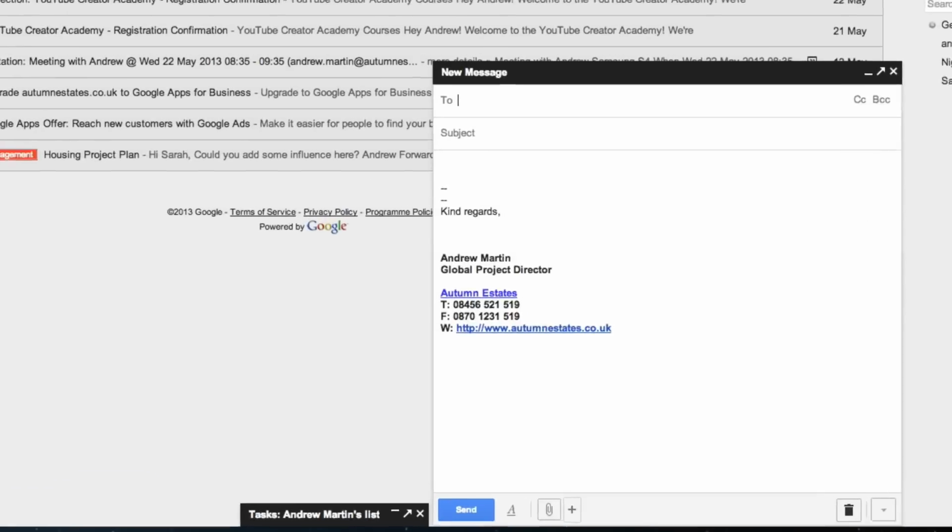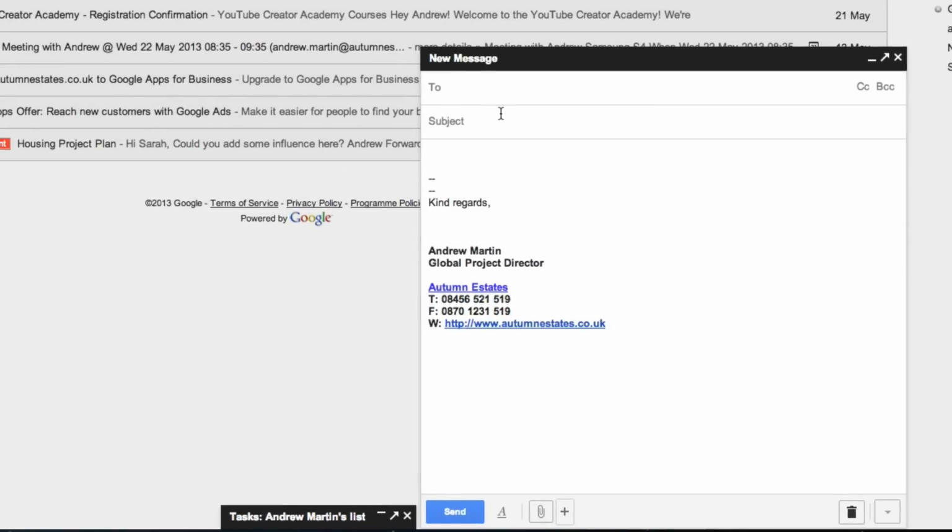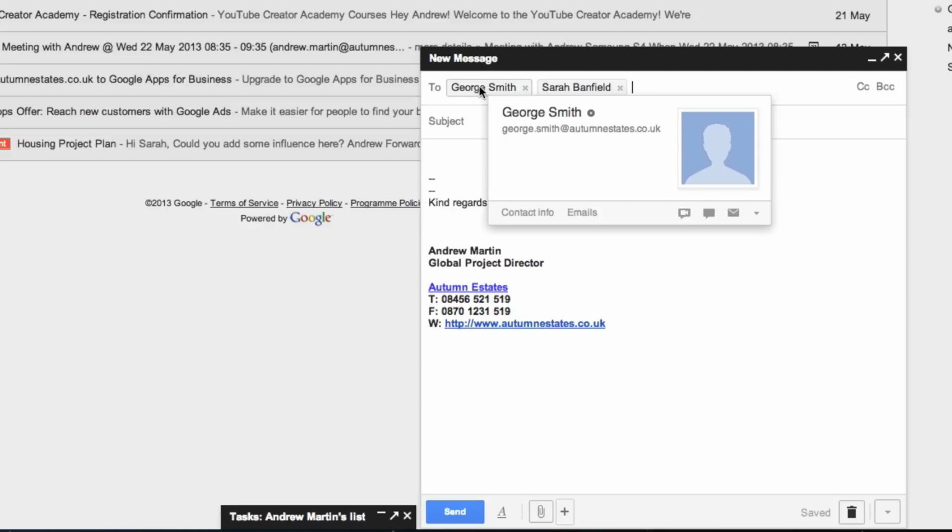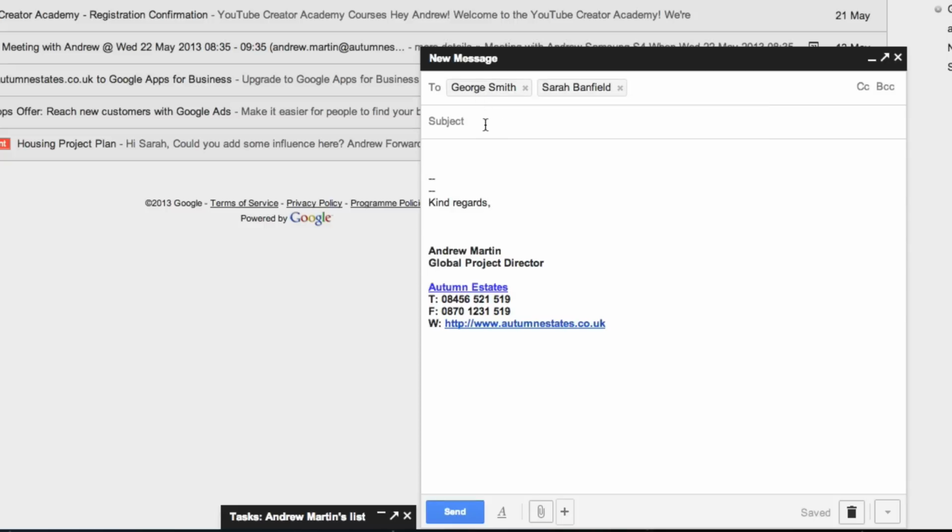So if I click on Compose, I'm using the new Compose experience. You can do it if you're using the old one, it doesn't really matter. So let's say, for example, I'm now going to send an email to George and Sarah. I'm not sending an email, I'm doing a calendar invite here. So I've added George and Sarah. Those are the people that I want as guests to my meeting.